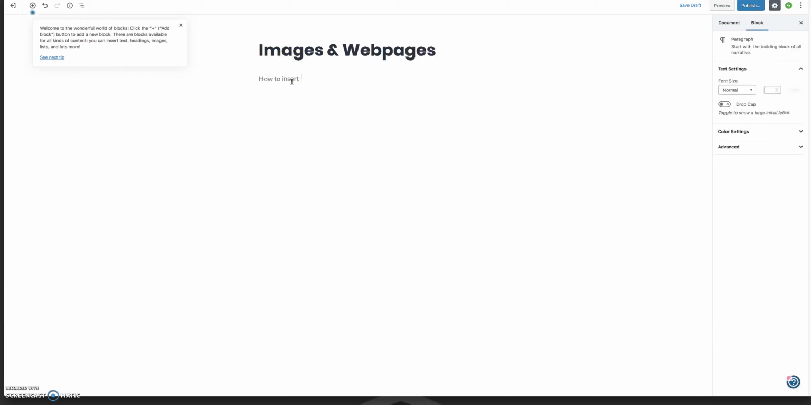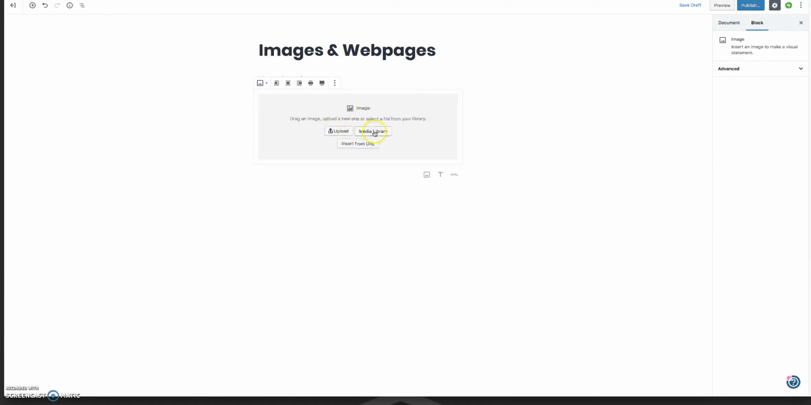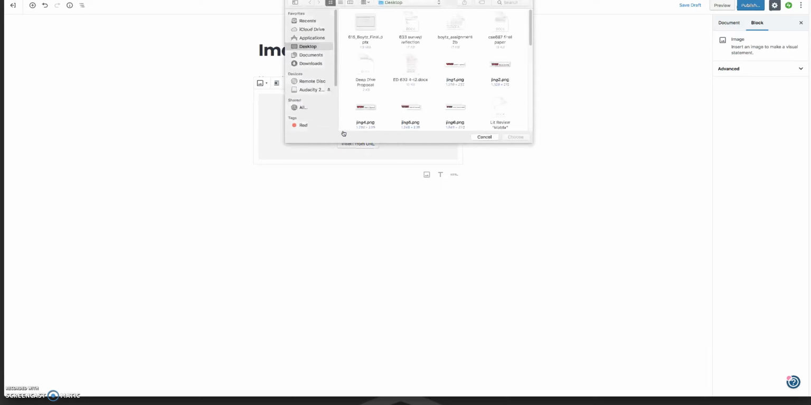How to insert. So how to insert an image. We'll add a new line down here. Okay, you're going to go up to the plus add block up here. You're going to click image. You can use one from the media library on WordPress. You can add one from a web page, or you can upload from your own folder on your computer.